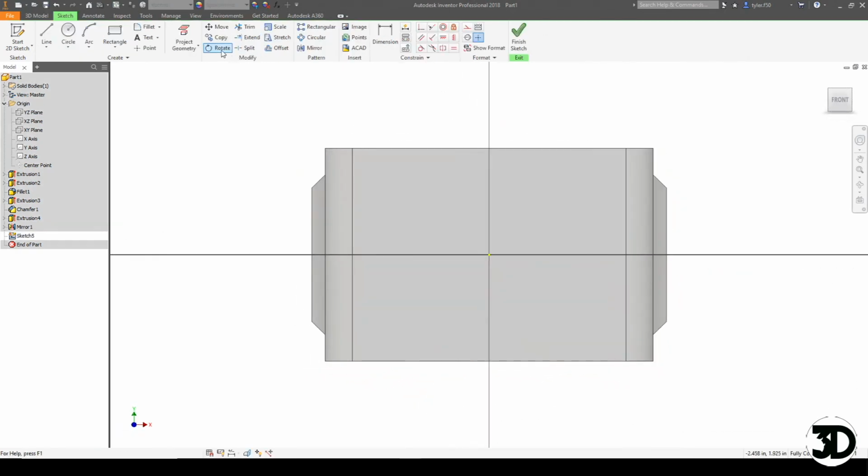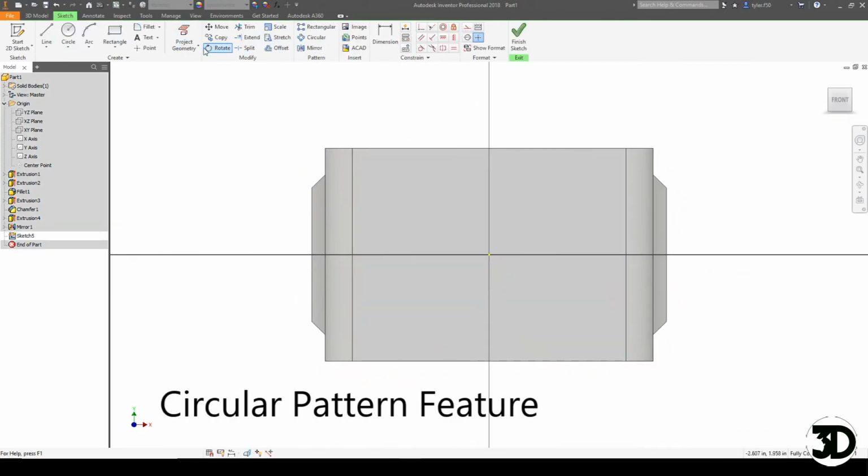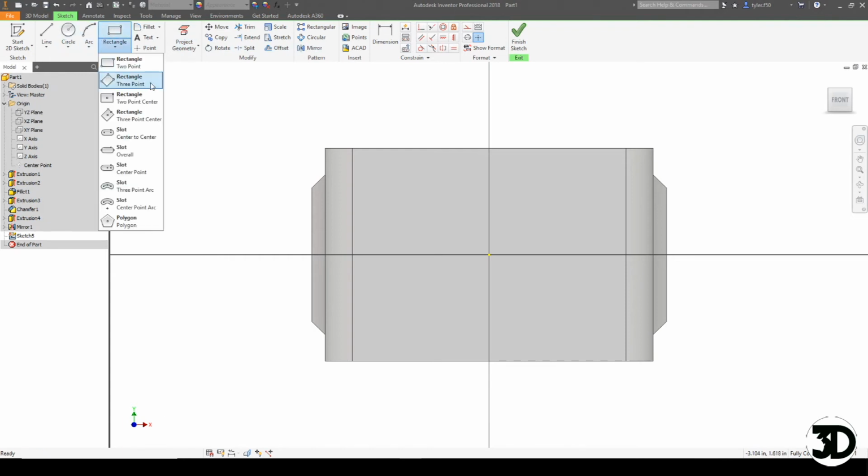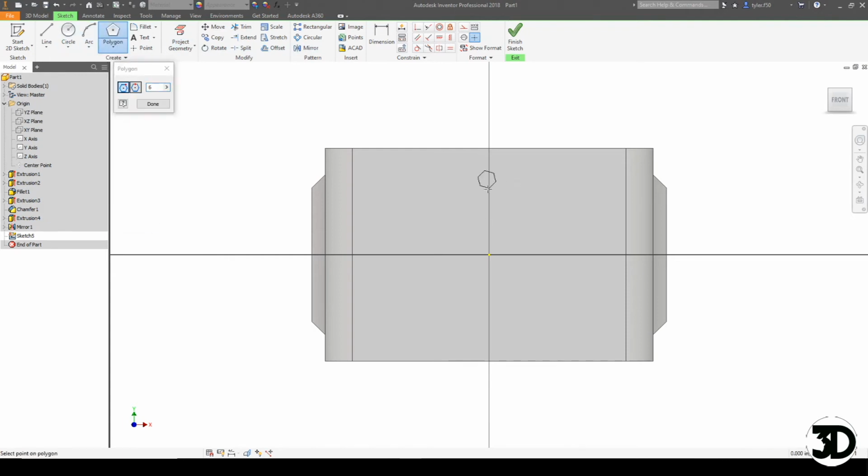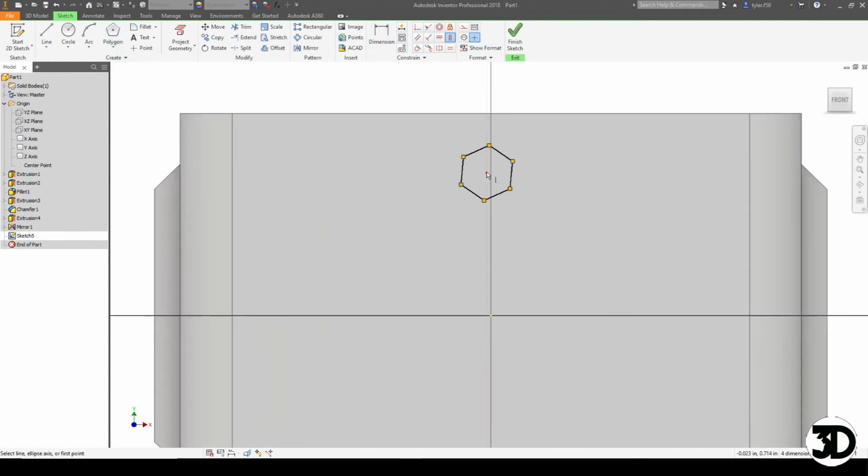Next, I'm going to show you how to do a circular feature. There's two ways of doing this, and I'm going to show you the better way of doing it because you have more control over what you can do. So we're going to make a hexagon. I'm going to constrain this so that the center point and this bottom point are in line, and then the center point is also in line with the center origin of the model.